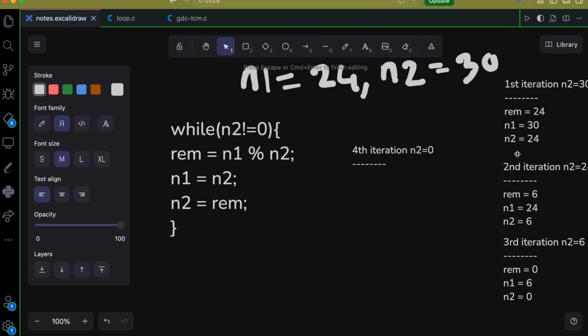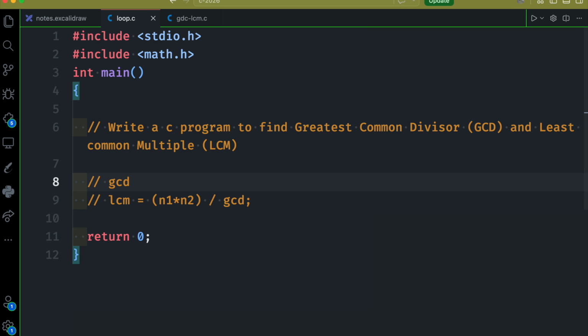Now all we need to do is use this logic in our C program. And let's see how to do that. Let's go back. Here we are. And we can take user input. First of all, we need to take 2 user inputs from the user, which are going to be number 1 and number 2. Let's do that.